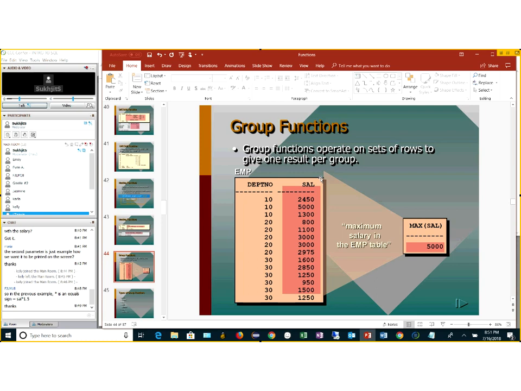So in this case, we've got all the salaries listed, and if we want to find the maximum salary of, say, all employees, then we can just say find the max sal, and it'll print the value. This is an example of using a group function.